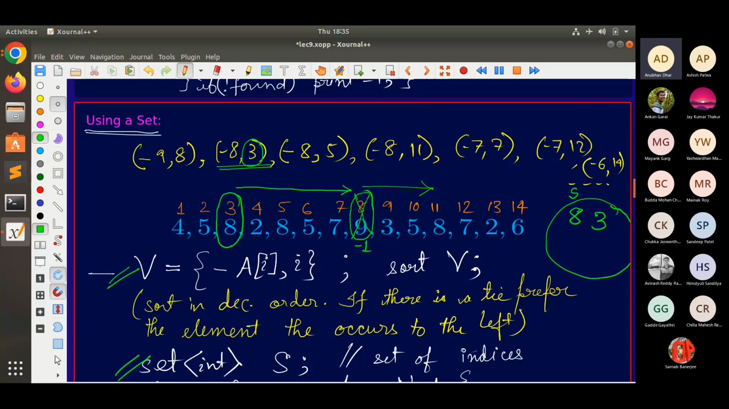So the next greater element for this particular pair would be 8. And this thing goes on. So instead of writing this as 8, 3, let's just write it as 3, 8. Next comes this particular value.